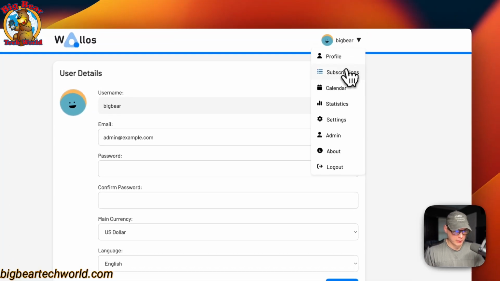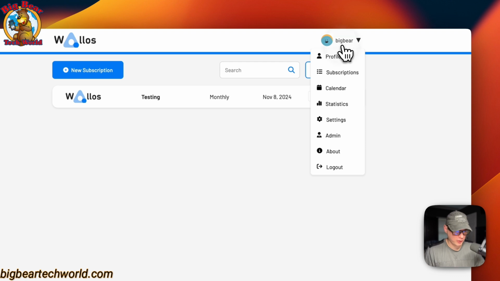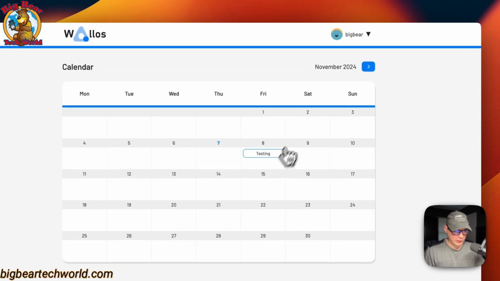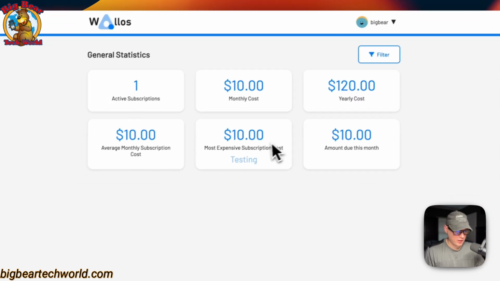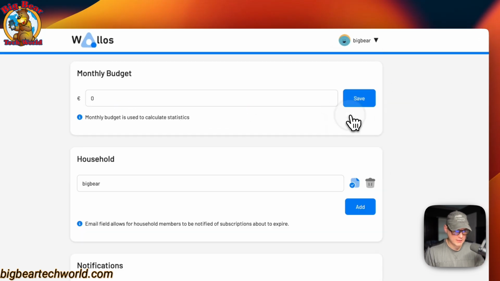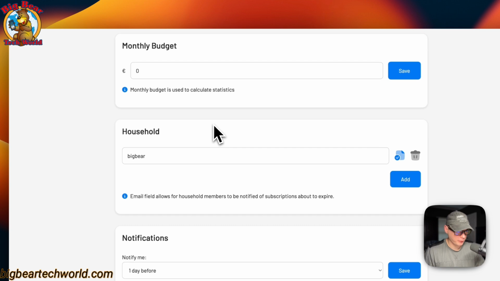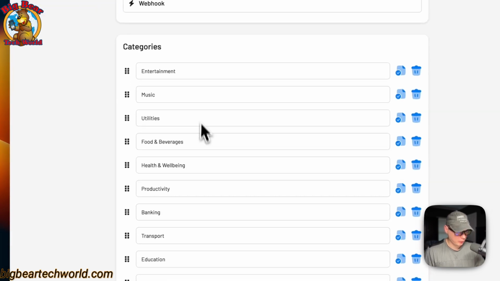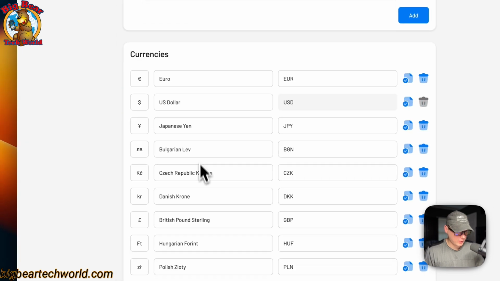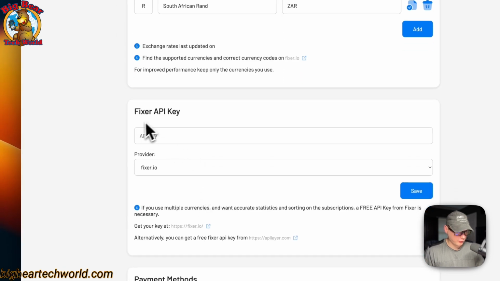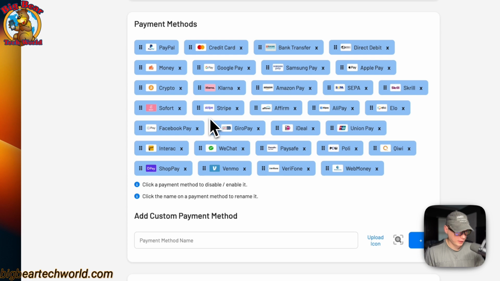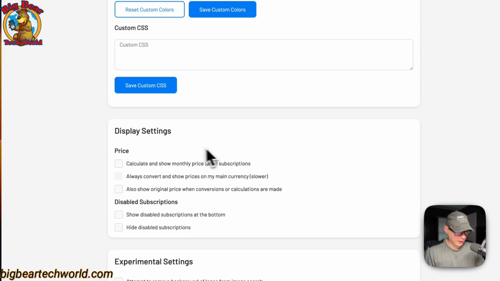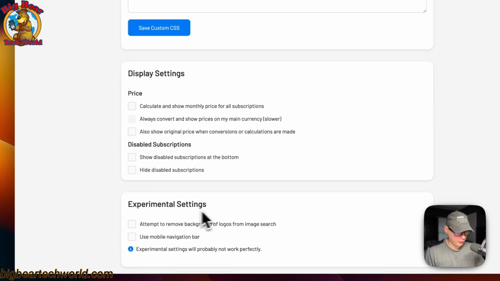You can also come up here and you can go to subscriptions again, and then the calendar, and statistics, and then settings. Put your monthly budget in, the household, notifications, categories, and then currencies, and then fix your API key, and then payment methods, the theme settings, and then the display settings, and then experimental settings down here.